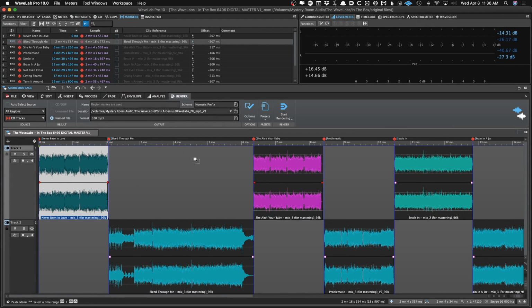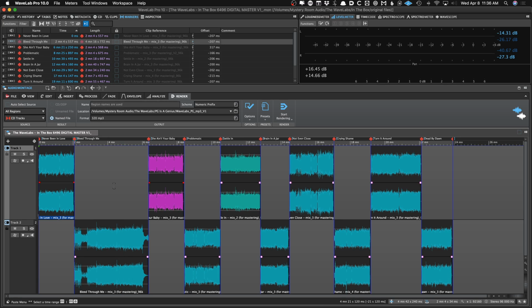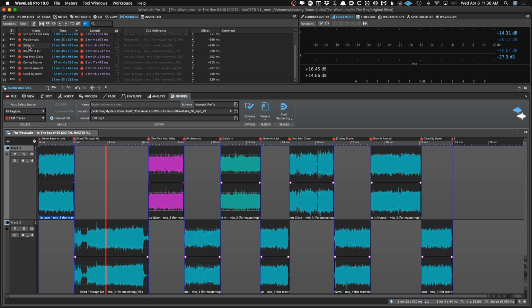I also use it for vinyl masters. I can make a wave of each side instead of a wave of each track. We'll get to all the rendering options in a minute, but let's get into some more fun stuff. Well, before we get into the fun stuff, let's do one last bit of detail work. So I've renamed all the markers.